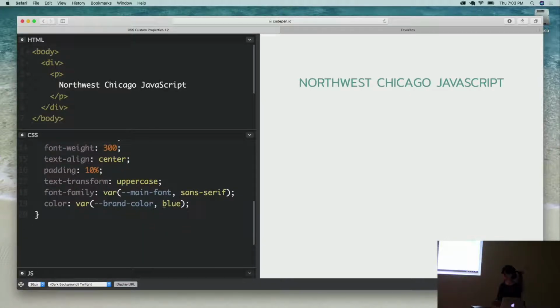Now, if, let's say, the color var brand color is not defined, blue won't show up. It'll go back to its initial value, because like I've said, it's going through the code, doing its cascade thing, and it will not go back and call something, so it'll just throw it out.